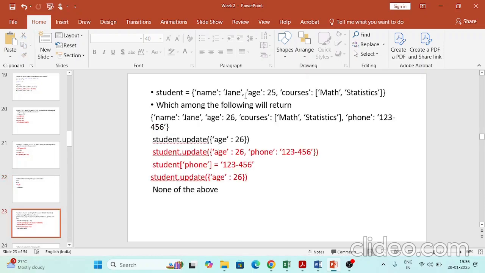Student, they have given a dictionary with key name and value Jane, age 25, courses. Which among the following will return this as output? So what are the changes done here? Name is as it is, age will be changed to 26, courses as it is, and phone number is added. Okay, so we told that already. If you want to change any value, the update method will be used, and the update method will be used for adding a new value also. Now if we say update age 26, only age will be updated, so we are not adding any phone number here, so it is not the correct answer.